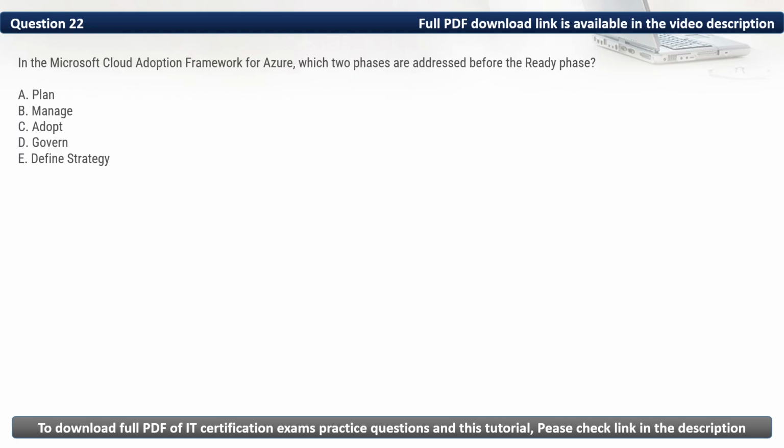Question 22. In the Microsoft Cloud Adoption Framework for Azure, which two phases are addressed before the ready phase?